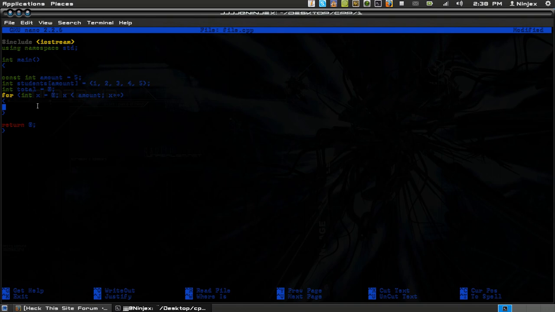Alright, so if you're coming back from working the problem out, the answer is total plus equals students x. And this basically is saying that your total is going to equal the value of students that is going through these. I'll explain it here in a second. And then after all that, we're going to say cout total, cout endline.